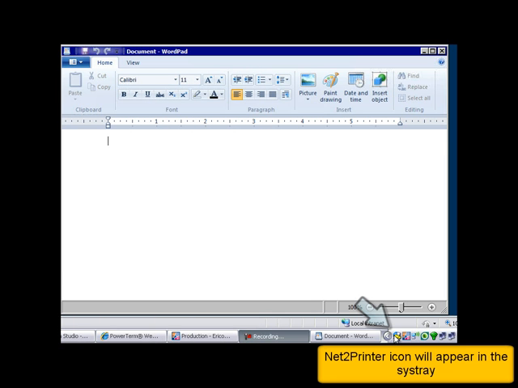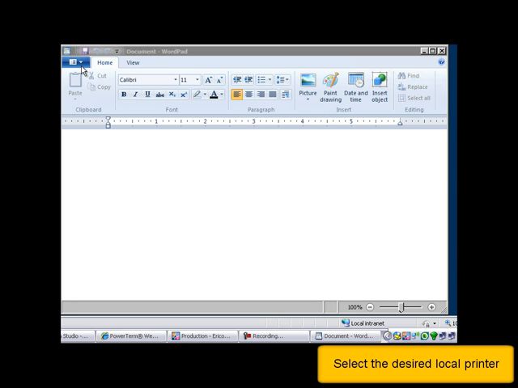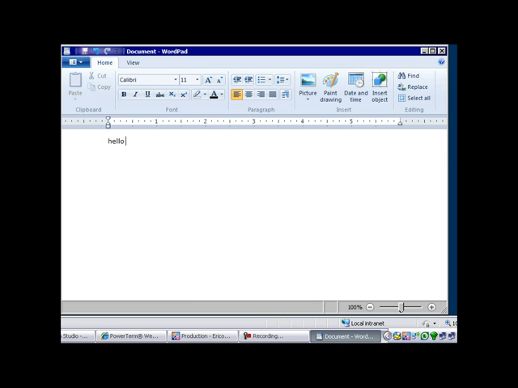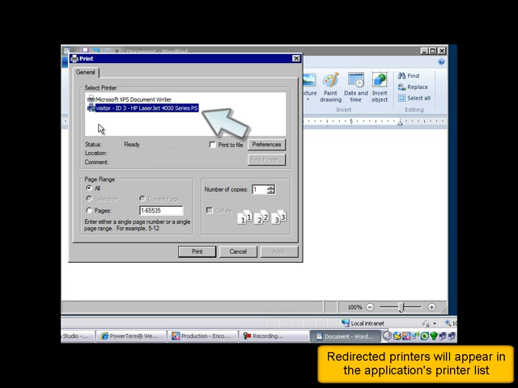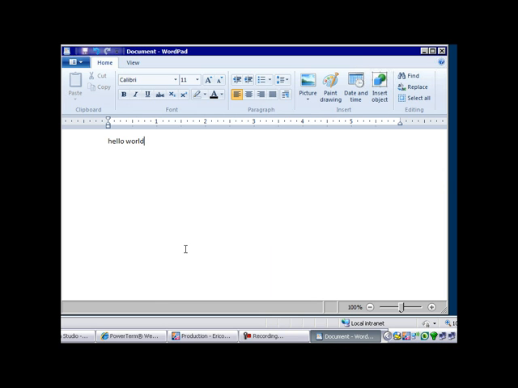Now let's print from this terminal server-based seamless application to a local printer. Right-click on the Nettoprinter system tray icon and select Configuration to select the desired local printer. In the application's Print dialog, you will see available redirected printers. They will have the user's ID as the prefix. When the user prints the job, it gets sent from the universal print driver down to the local print spooler.